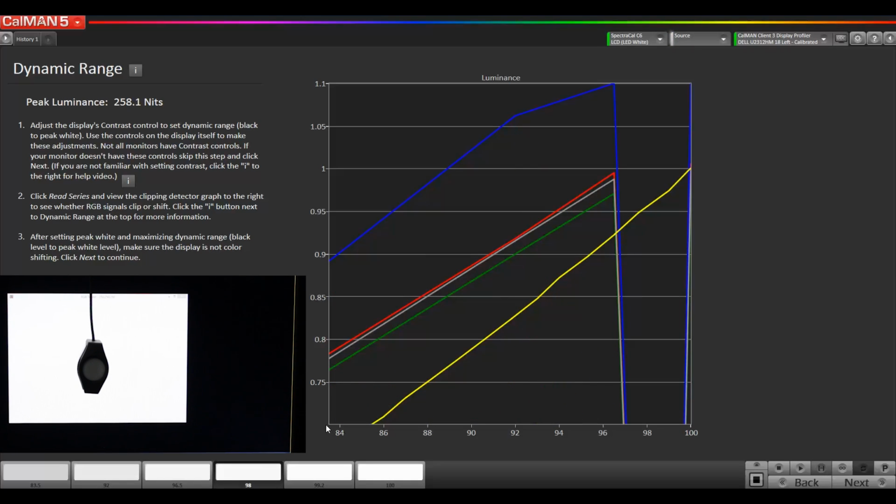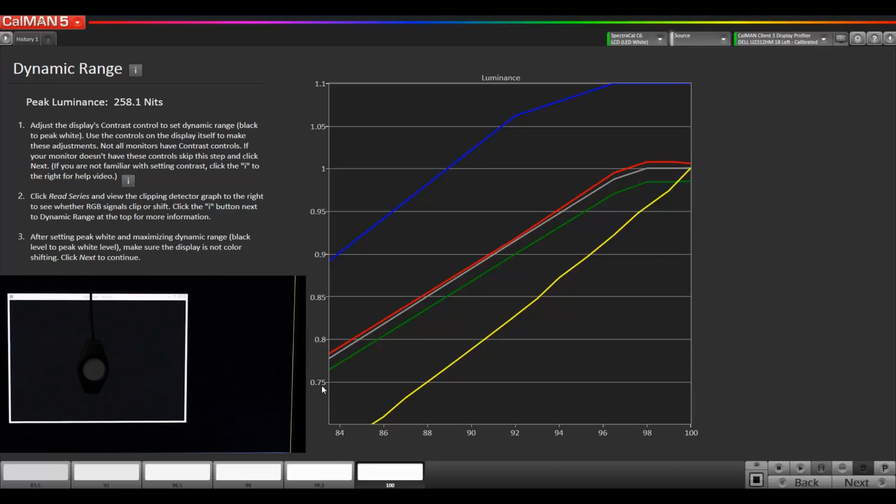We're looking at points of 83.5% up to 100, and we've got 6 steps. If for some reason the display was clipping or being overdriven, it would do exactly what you're seeing here. So as the monitor approaches its peak white level, it loses red and green right before it hits 100. Blue continues to go off the chart, which is okay. You really want all these lines to be parallel to one another. We can always fix bringing them close together to this target line.